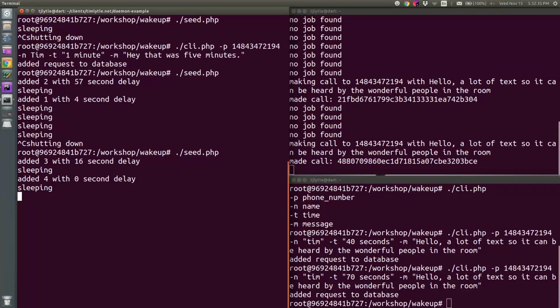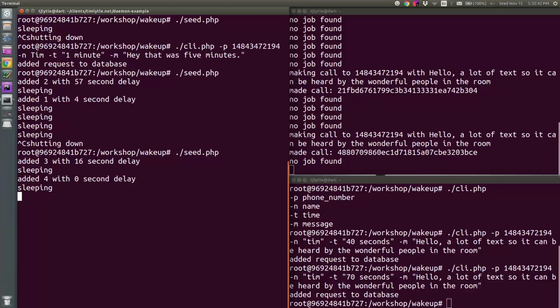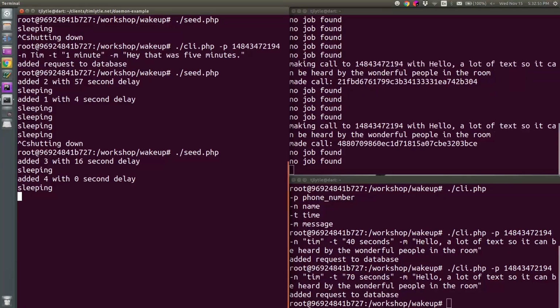And here we go. So this other one was in the past because of how long it waited. So we got our other call coming in. A lot of text so it can be heard by the wonderful people. There you go. She seemed very happy about that. What you would do in that case is just delete the job and put a new one in the queue. So if you wanted to add data to the job, like, hey, this has been delayed 3 or 4 times, just delete it and throw it back in the queue.